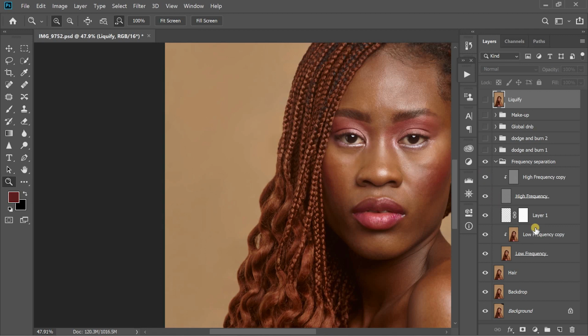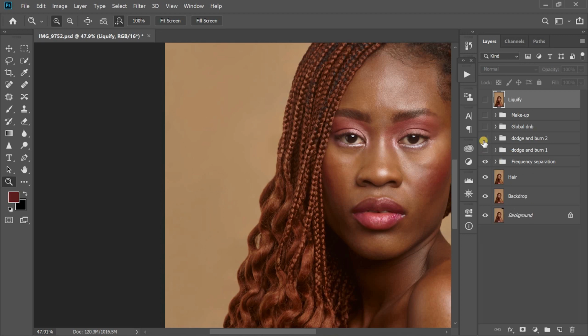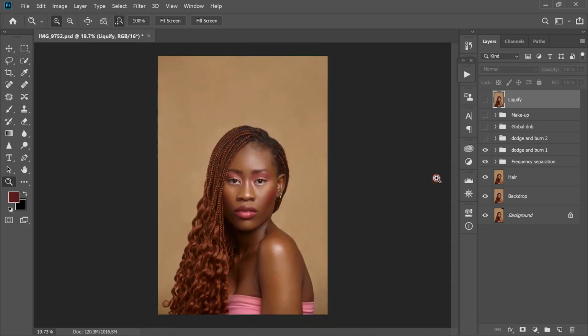I didn't work on a low frequency layer because I was going to use the micro dodge and burn. I also have a video on how to use micro dodge and burn, you can go and check that out also. So this is my micro dodge and burn layer. As you can see, this is the before and this is the after. I think I taught how to create a micro dodge and burn layer and your workflow, you guys can check that out also.